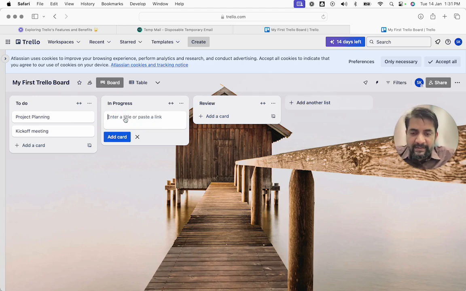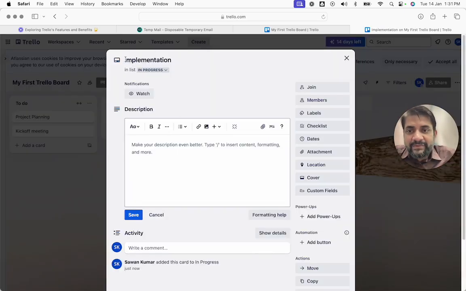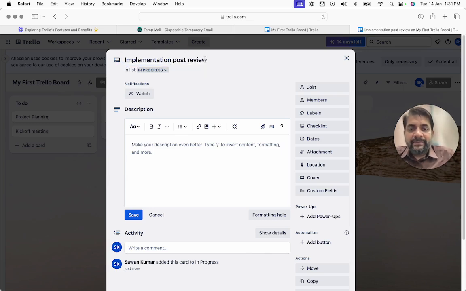So let's say implementation. Okay, I click on enter. Now that's the title of the card. By default, the first line that you enter becomes the name of the card. Now you can always edit implementation post review. Now that becomes the title. You can add the description, make your description even better, type in.